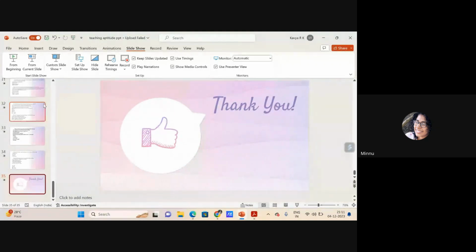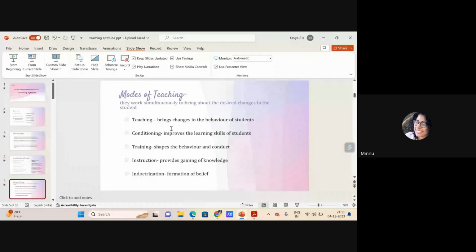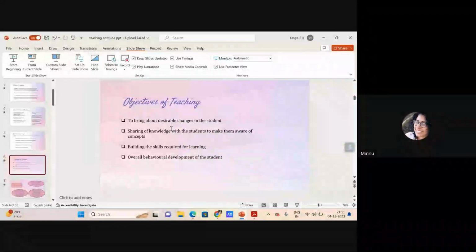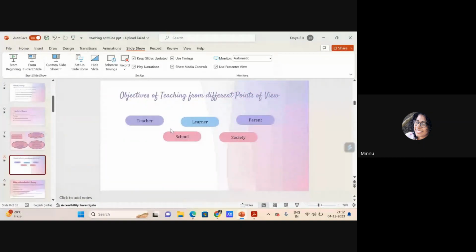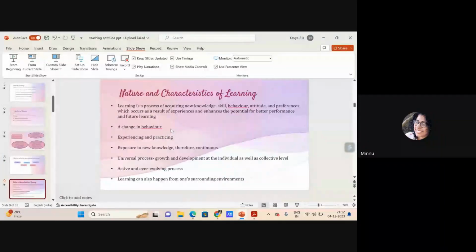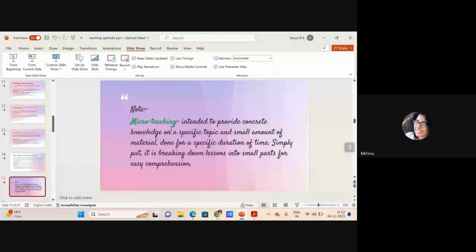I'll just quickly sum up the points that I have talked about. Planning, evaluation, and how it is an interactive process, how flexible, continuous, and specialization is required, and certain modes of teaching and the different objectives of teaching, that is to bring about desirable changes in the student, sharing of knowledge, building skills, and overall behavioral development. The dependent, independent, and intervening variables in teaching, and the objectives of teaching from different points of view. Then the nature and characteristics of learning: the change in behavior, experience, practice, exposure to new knowledge. Then the objectives of learning, which are that it promotes an idea or positive change, how it's a transferable process, knowledge, and learners' problems.